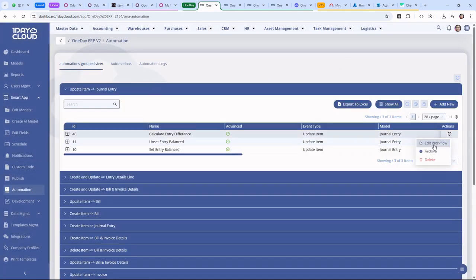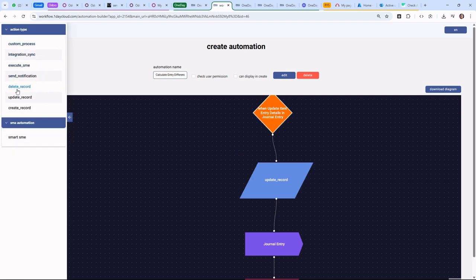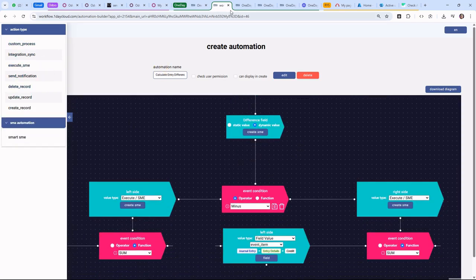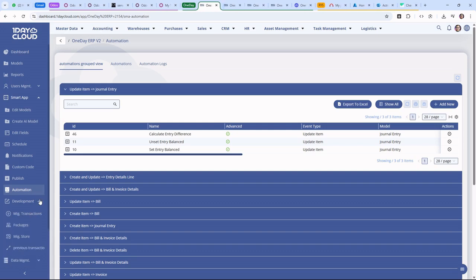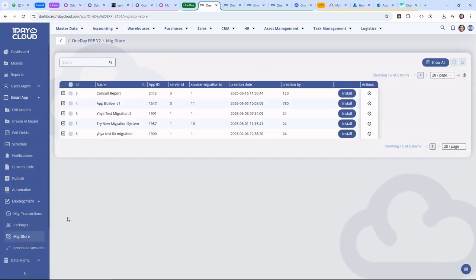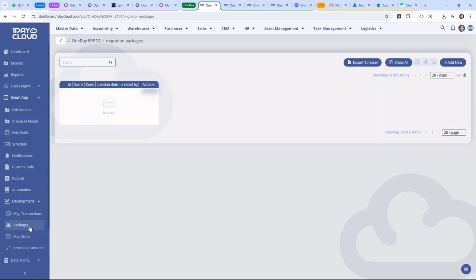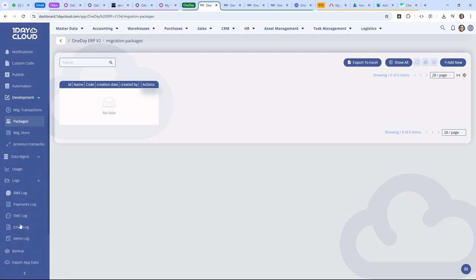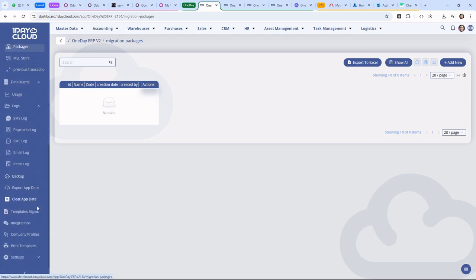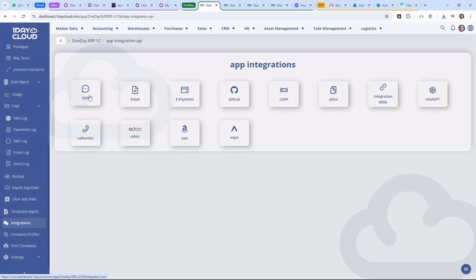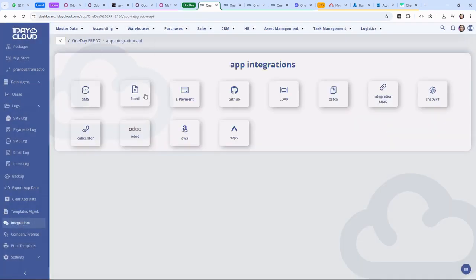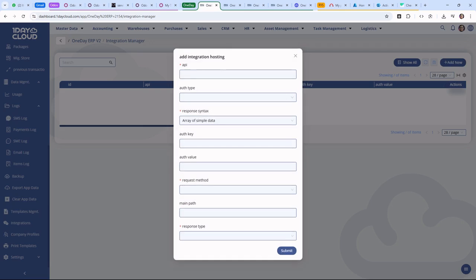We can create a new automation or workflow in the system using the event and action. Also, we have in the development section the migration store, which is the small plugins we can install to any application. We have the data management section. We can make a backup or see the system logs. We can also have the integration with our application with supported integration like creating a new SMS gateway, email gateway, or even build our own application with no code.